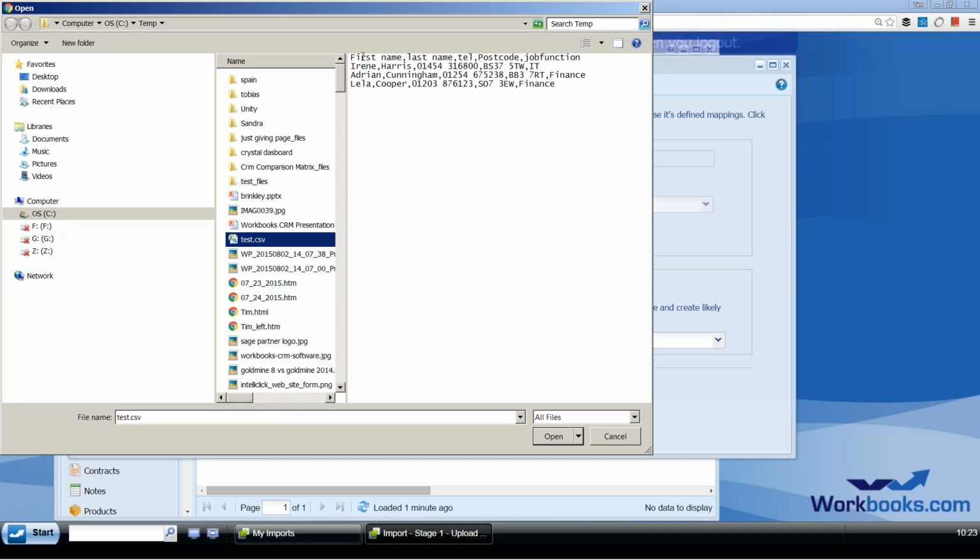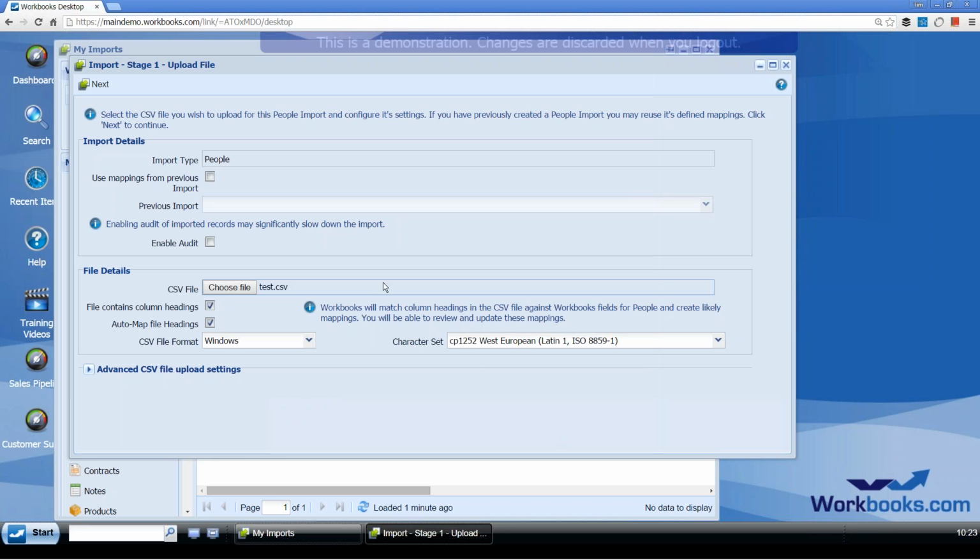The first row generally contains the field names from your source file. So we've got first name, last name, telephone, postcode, and job function. You'll notice that there's those little commas there. They're delimiting one field from another. So I'm going to select that file here, first of all, and click Next.